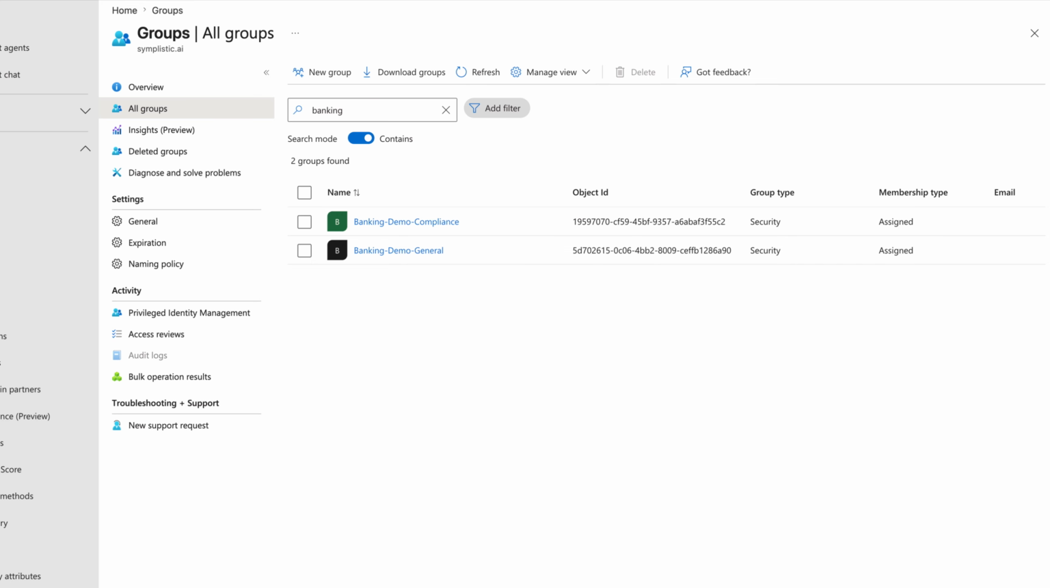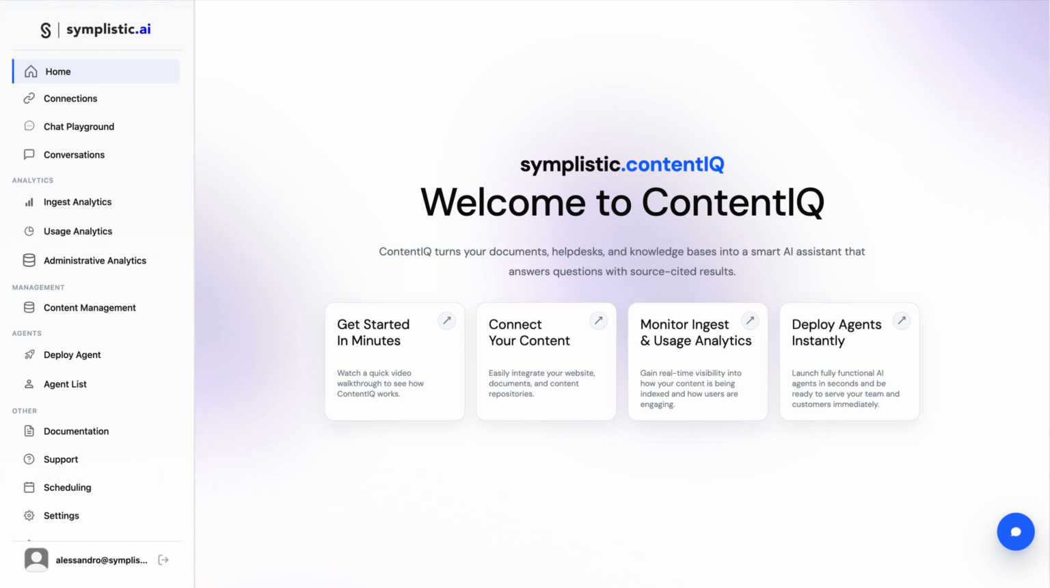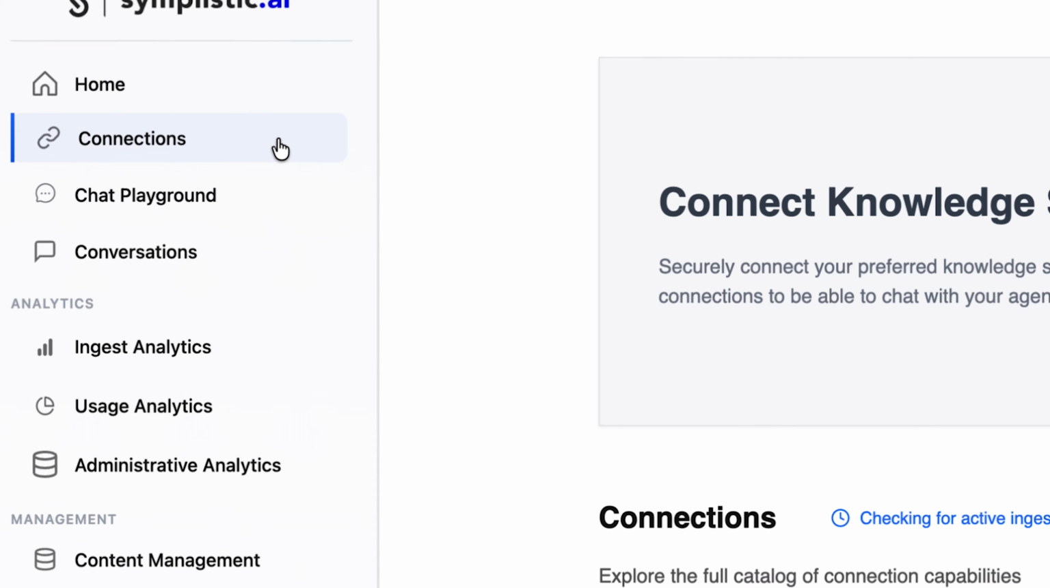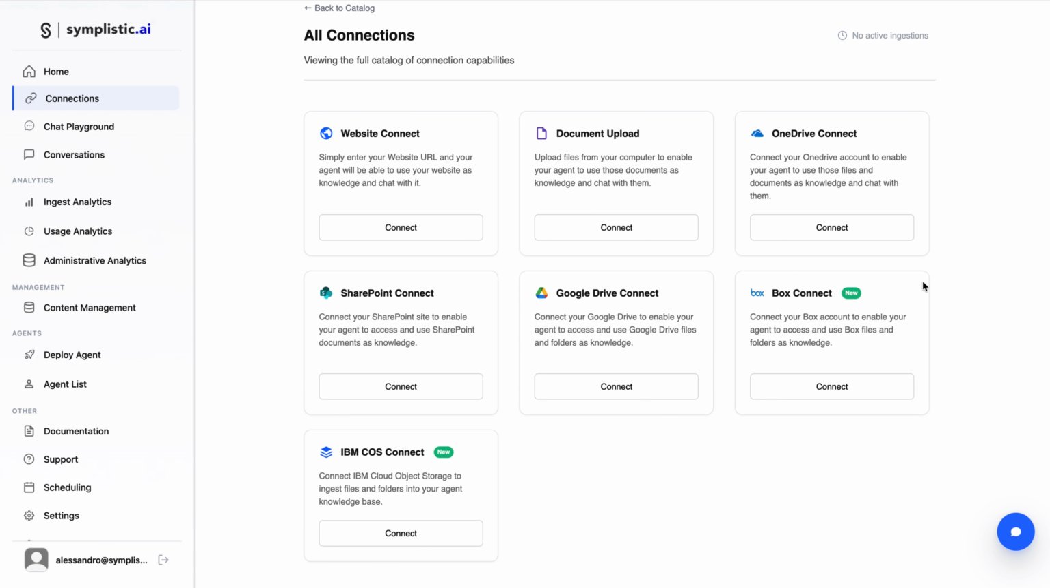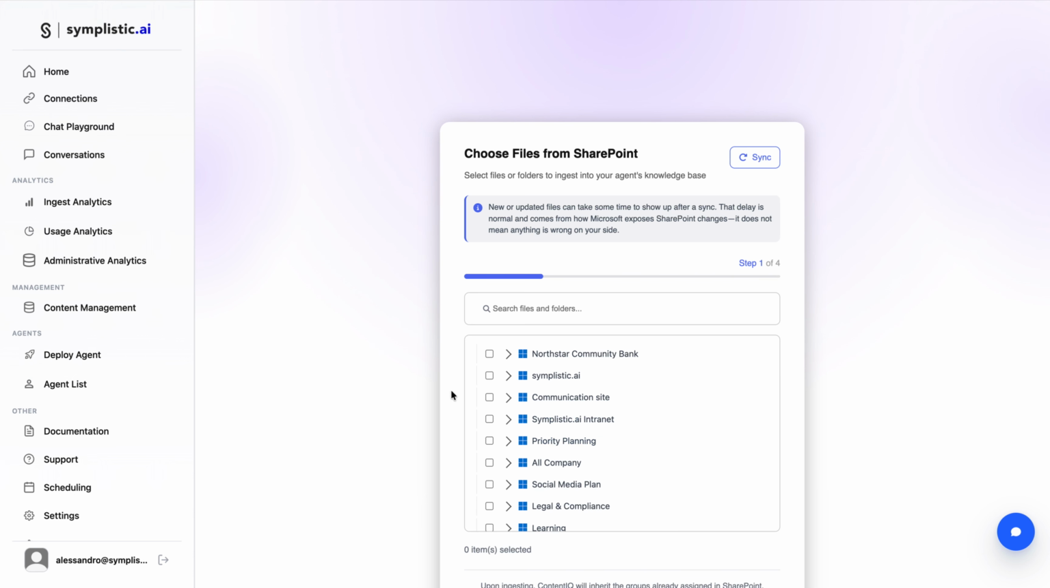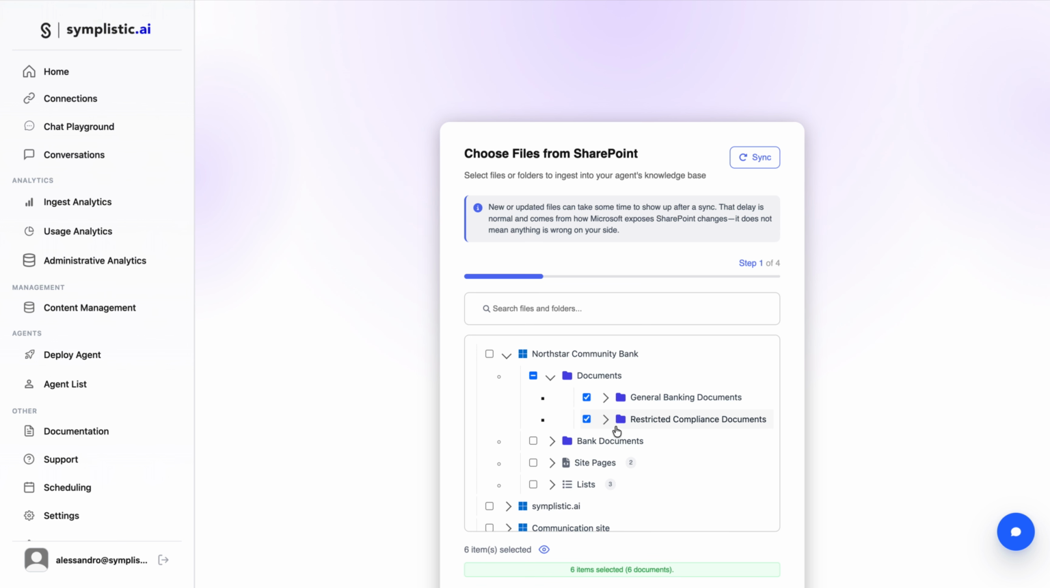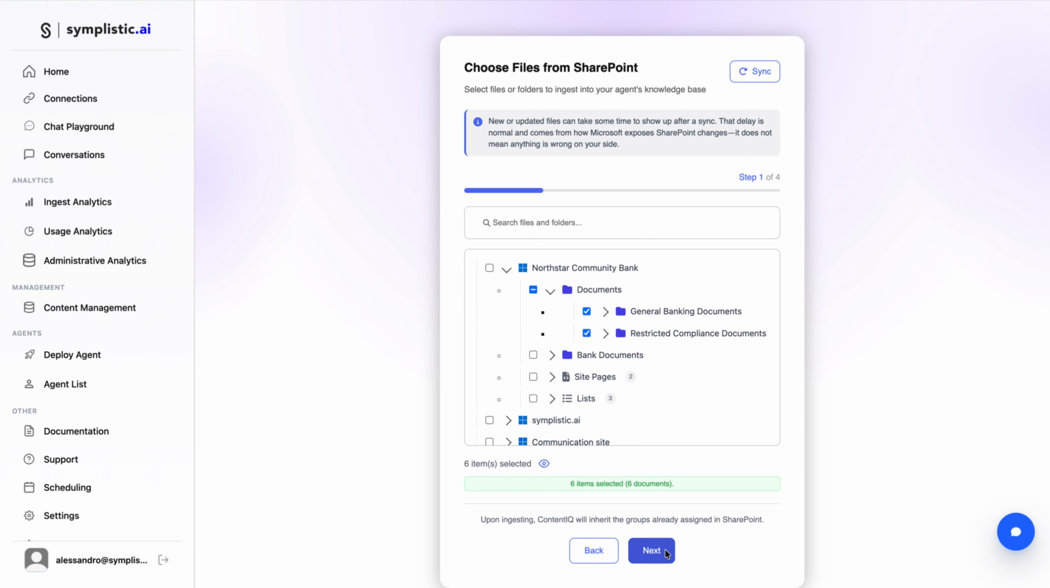Now, let's connect this SharePoint knowledge base to ContentIQ. First, go to the Connections tab. Here, you'll see all the connections that ContentIQ supports. For this tutorial, we are connecting ContentIQ to a SharePoint document library that contains our sample banking knowledge base. Under SharePoint, click the Connect button. Select the SharePoint site and folders that contain the banking documents that you want ContentIQ to ingest. Once the SharePoint documents are selected, click Continue.